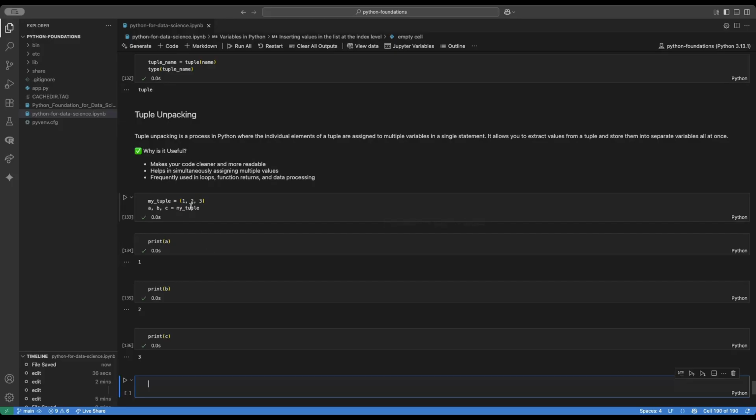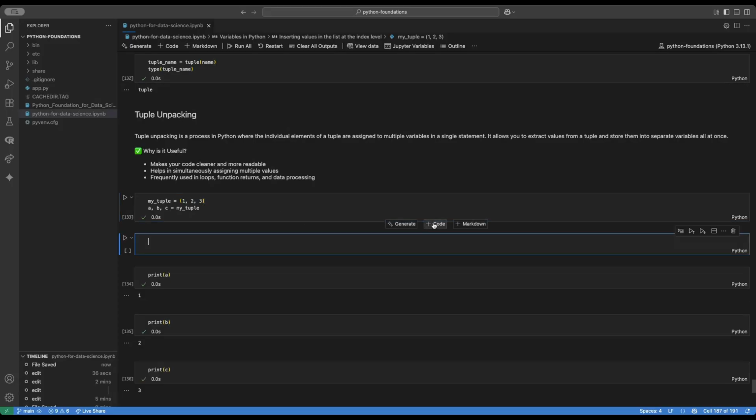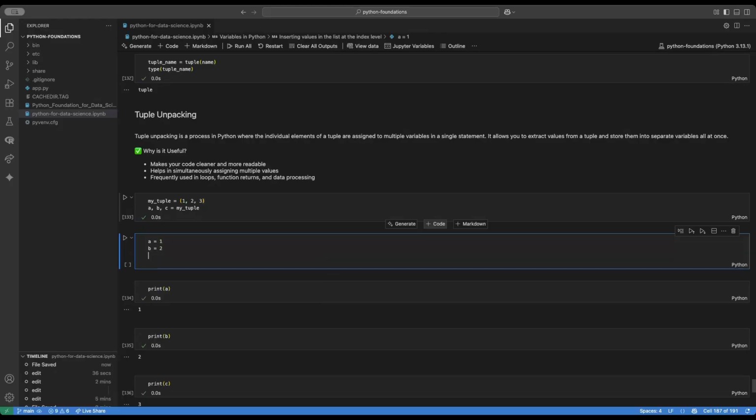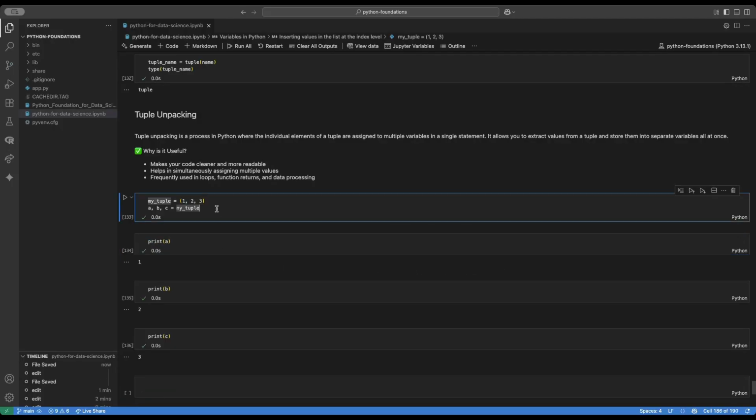That means these individual elements of the tuple are assigned to A, B, and C in the same way as if you would say A equals 1, B equals 2, C equals 3. It's happening exactly this way. So this assignment is the same as saying this. This is a really powerful and very widely used technique for tuple unpacking.